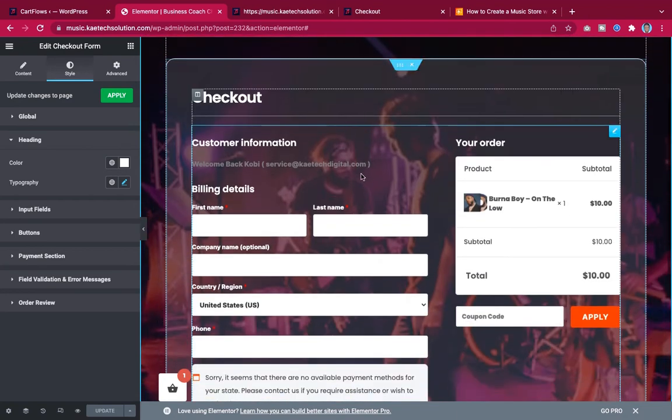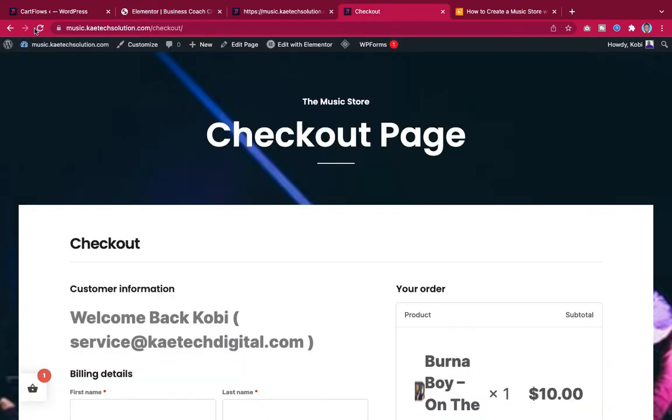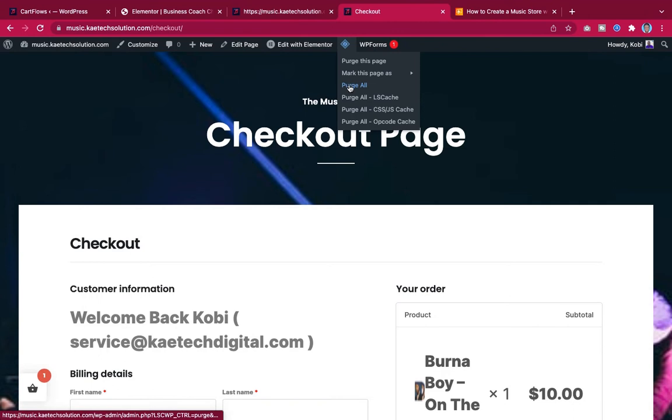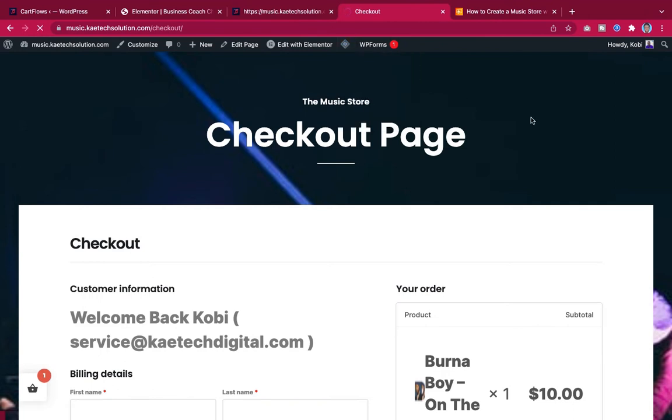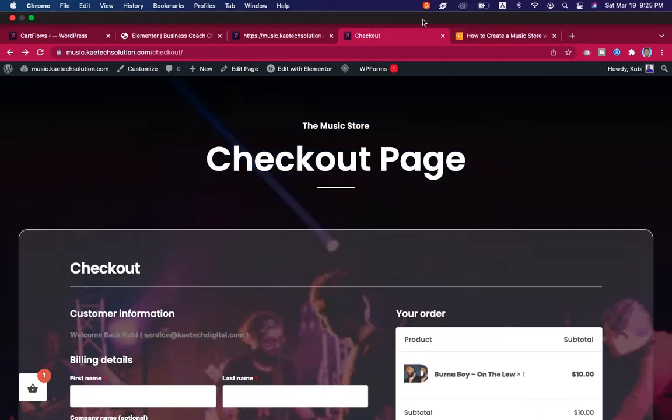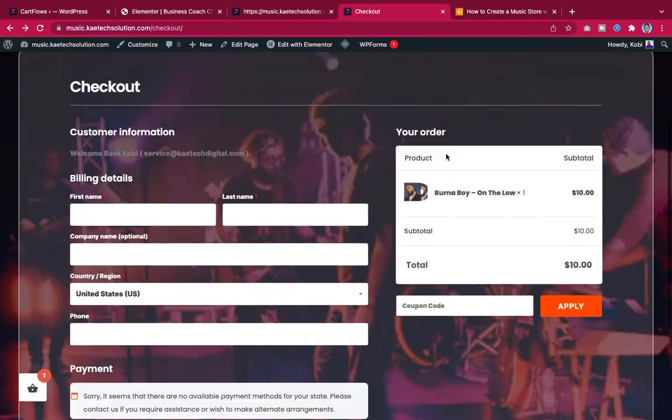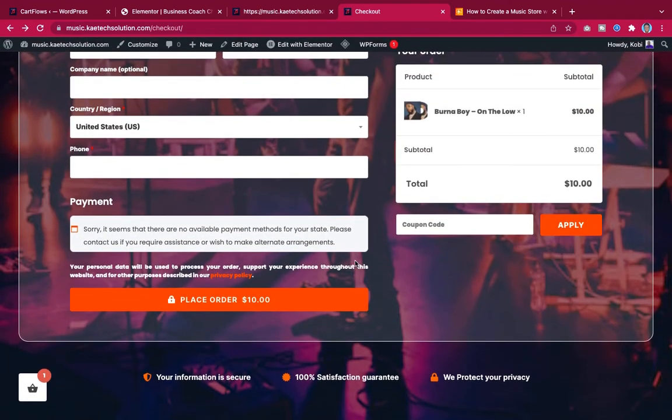Yeah, so let's update it and then go to the checkout page, and just purge the cache, yeah, purge the cache, and see how it looks like now that we have done the update. And see, okay guys, so this is how our checkout page looks like now. I think it's quite nice.